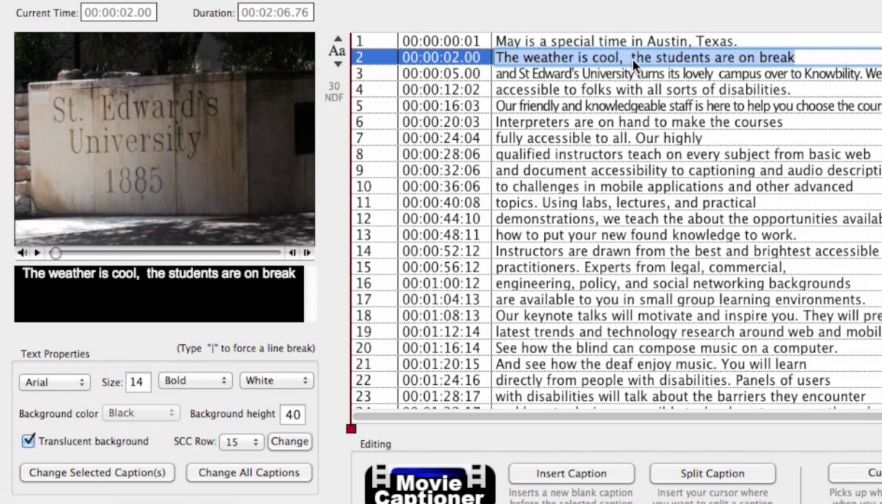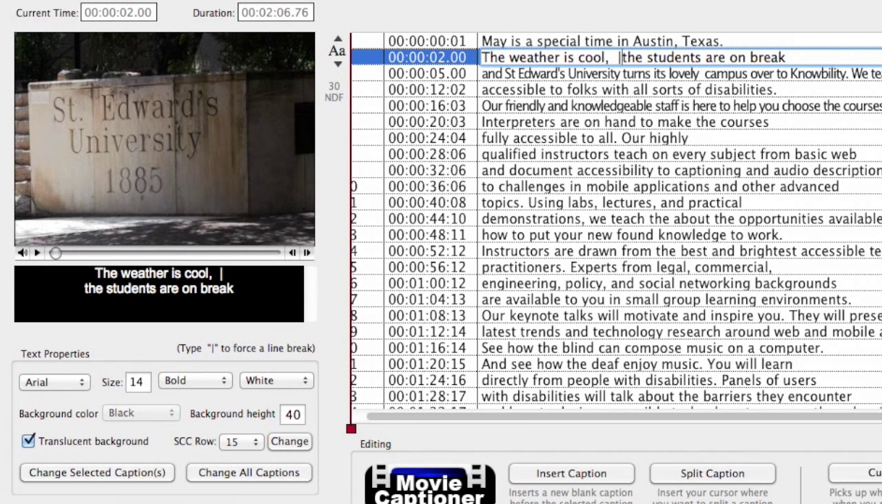Click right in front of the. And what we're going to do is click on the keyboard on the key just below the delete key is called the pipe key. We're going to go ahead and hit shift and the pipe key. And now you see how it appears. The weather is cool. The students are on break. This little line here, you won't see that in the captions.